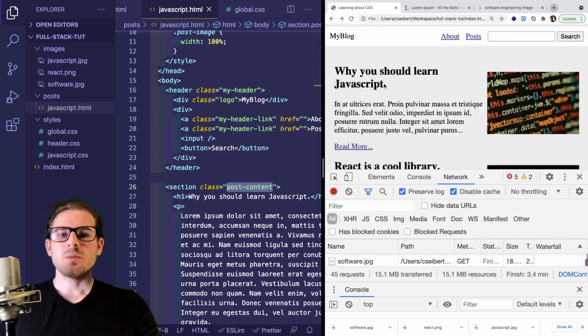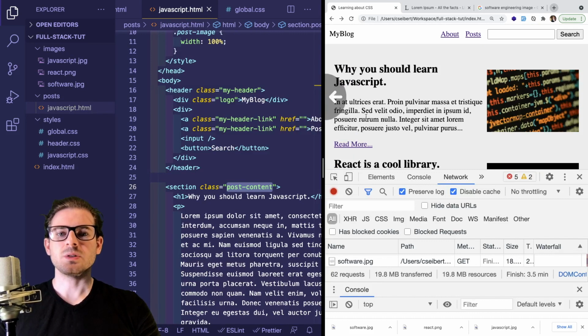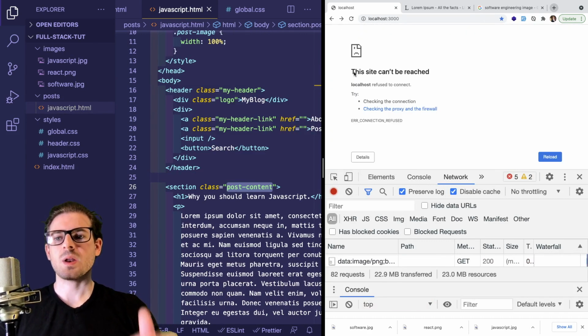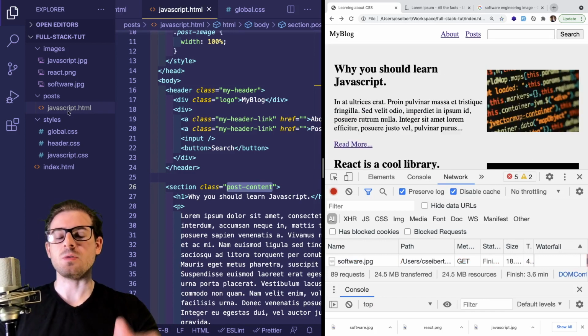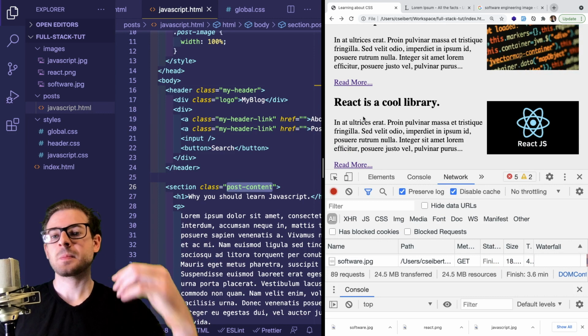Cool. So now we've got a little blog page where we can navigate between pages. These links aren't going to work because they're not actually set up to go to any real posts. But hopefully you see the pattern. I could just make a new file called, I don't know, react.html.